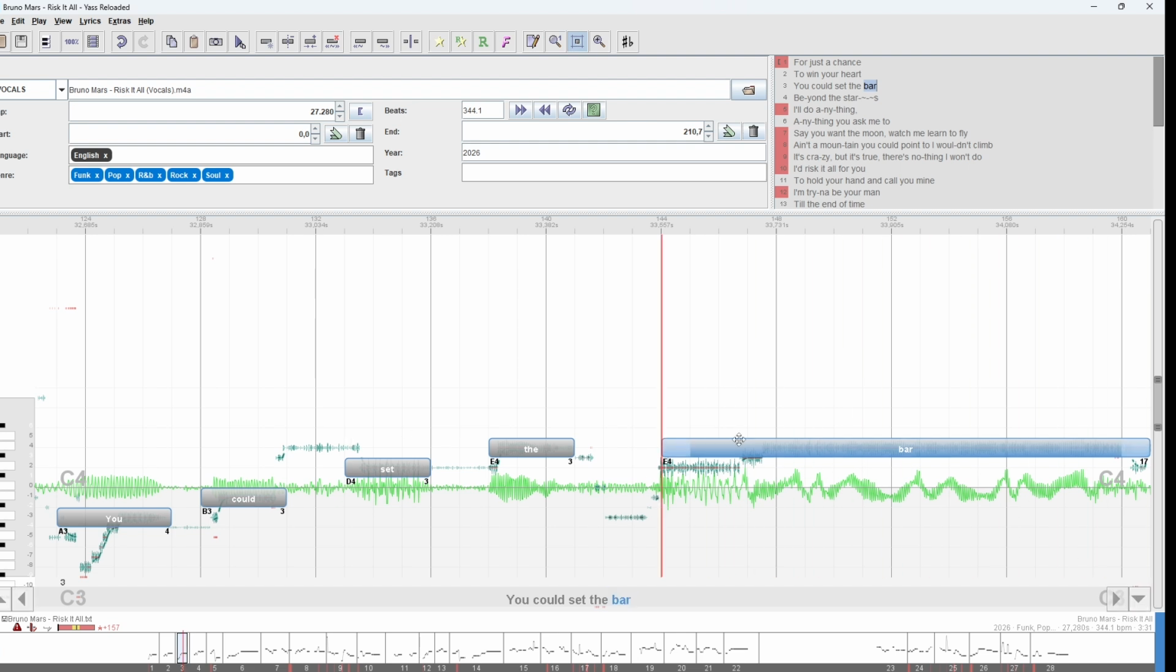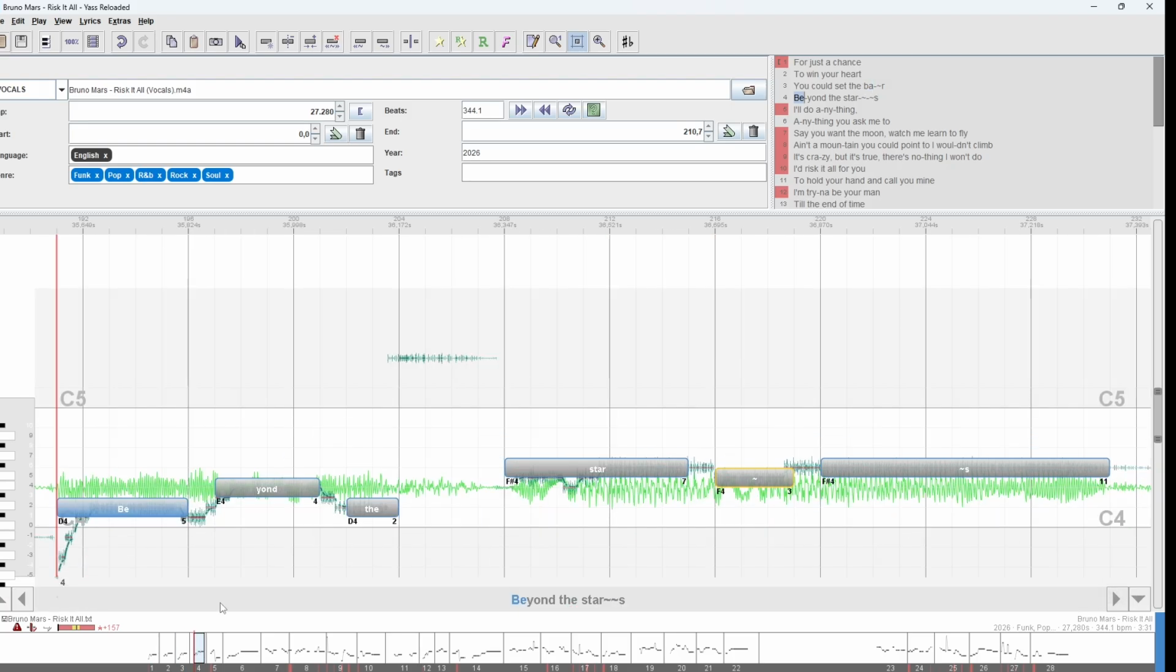Now take the word bar. That is probably something like a D sharp here, and then it glides up to the E. You can try splitting that again with the minus key. And there you can see that Yass actually handled it pretty well. You can set the bar. But in the end, that is also a matter of taste. It would have been perfectly fine to leave the whole thing on an E. I think that covers the most important features for now.